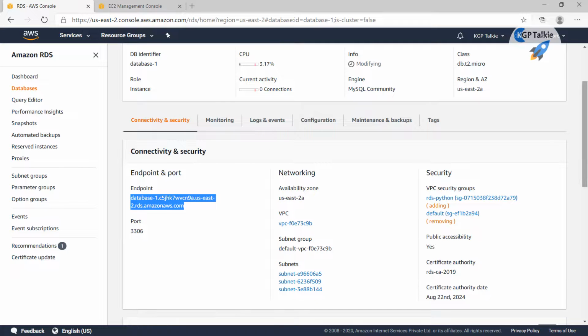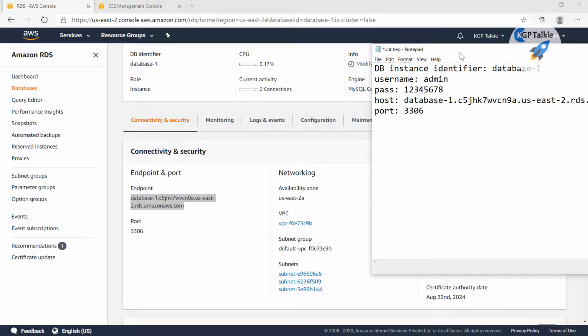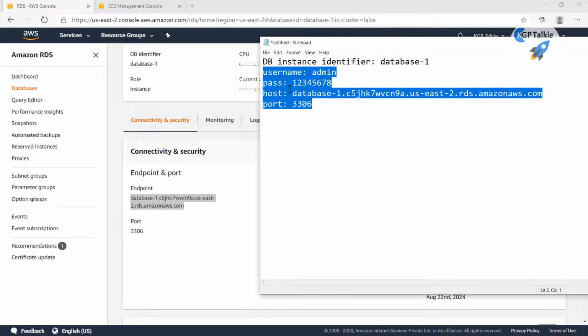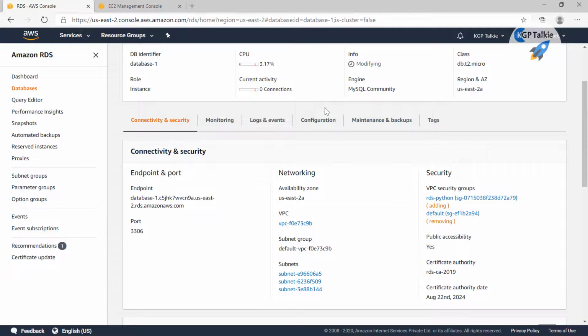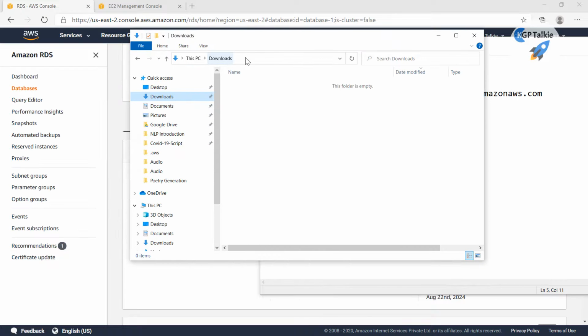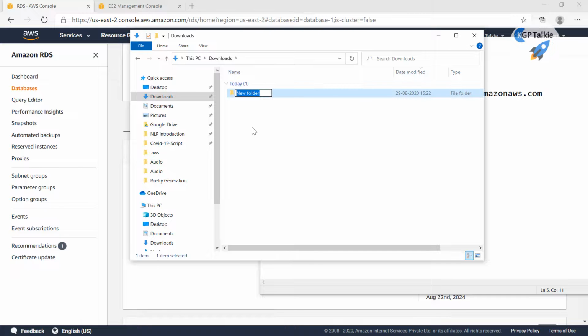This is the host address, that means this is an endpoint, and you need to put this endpoint here. So you have got this information from here. The database instance identifier, database 1, is not required. These four parts we need: username, password, host name and port. So let's go ahead and connect this RDS with our local computer, in which we will use Python. For that, I'm going to create inside this Downloads folder a new folder, and the new folder name I'm going to put is RDS Python.